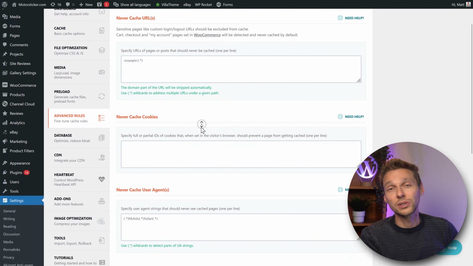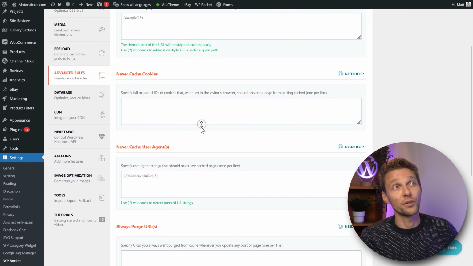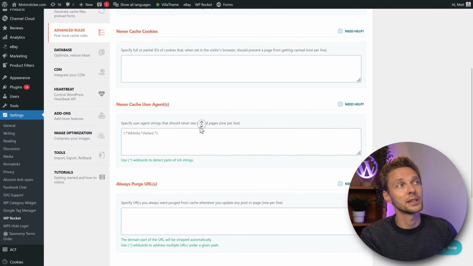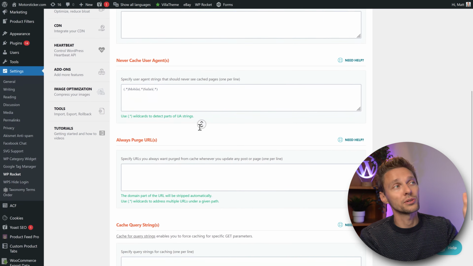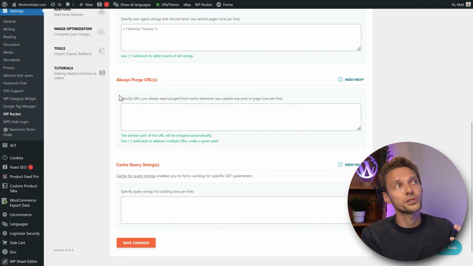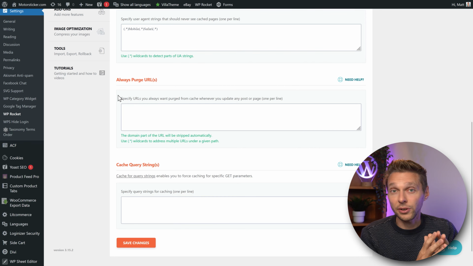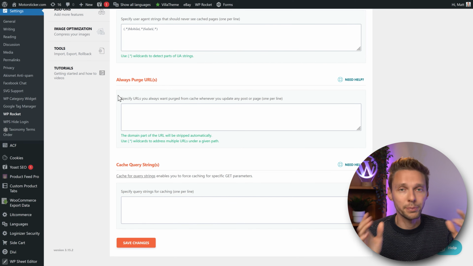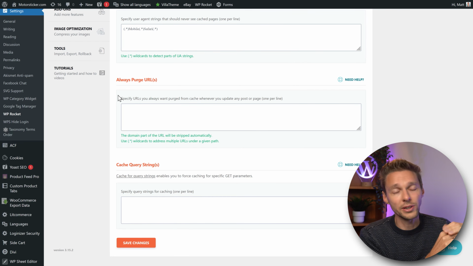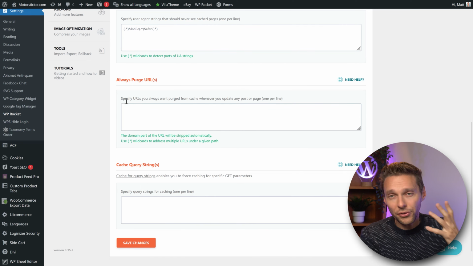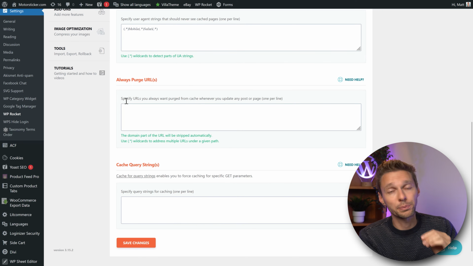If you don't want to cache your cookies, you can add them in over there. Don't know why, but you can add them in. Never cache user agents, also you can exclude them there. You can also always purge URLs. If you have, for example, a news website and you update posts regularly, then when you create a post or you update it and it gets loaded in automatically in different kinds of categories or your homepage, then you want to have these pages always purged when you upload a new post.